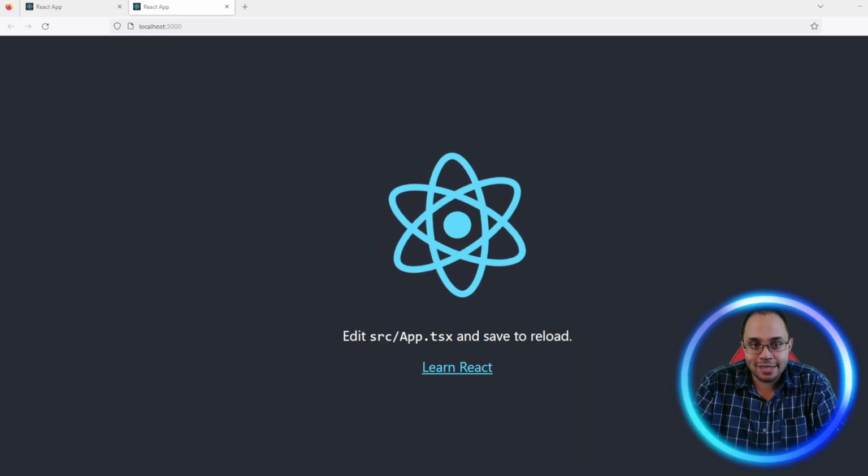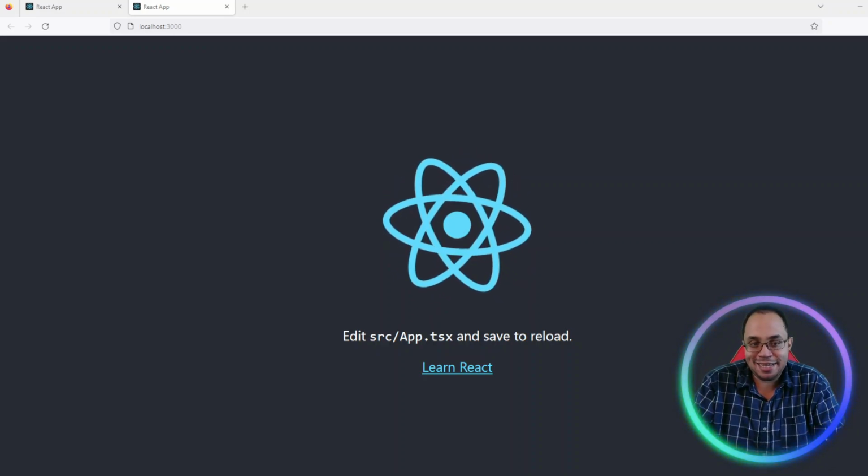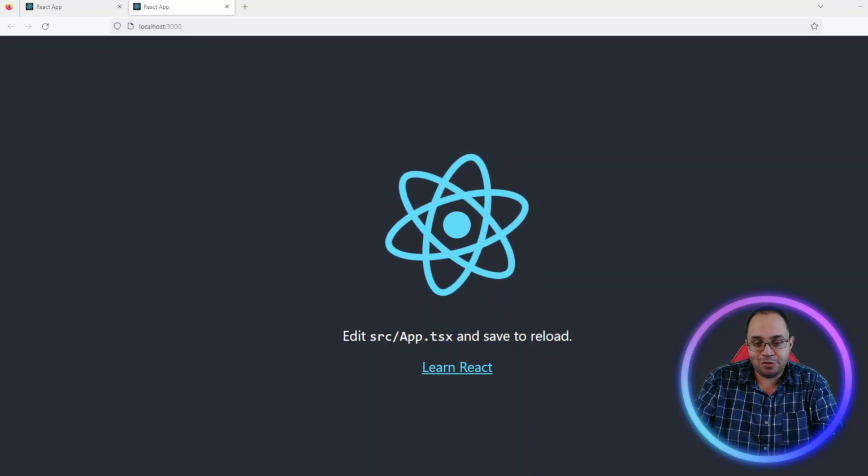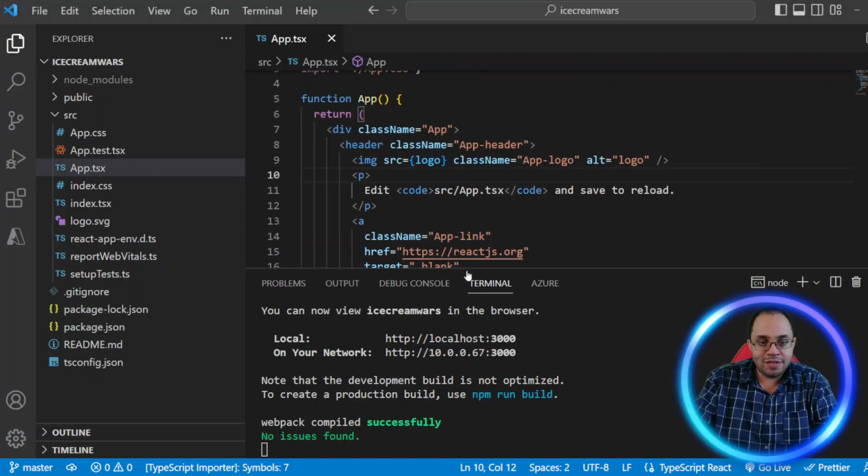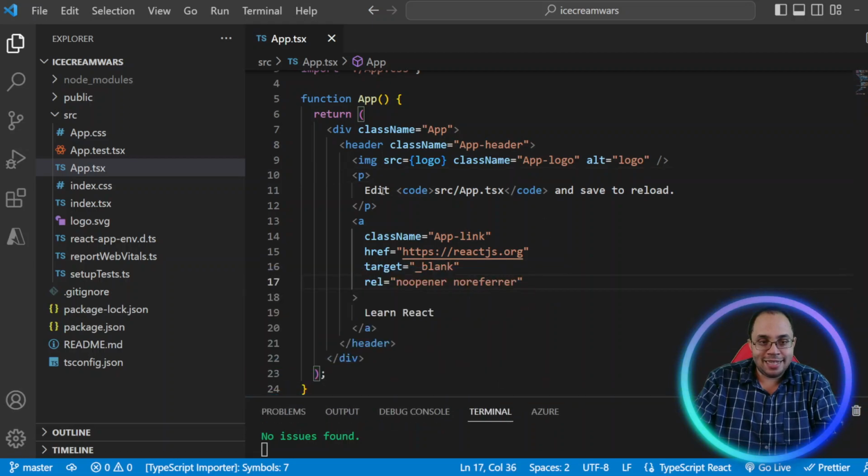So you've got a little spinning icon with some text, and I want you to compare this with the HTML that we saw in Visual Studio Code. So see where the header and the text come up. Let me make this smaller. It has a p tag with the edit and the class name.